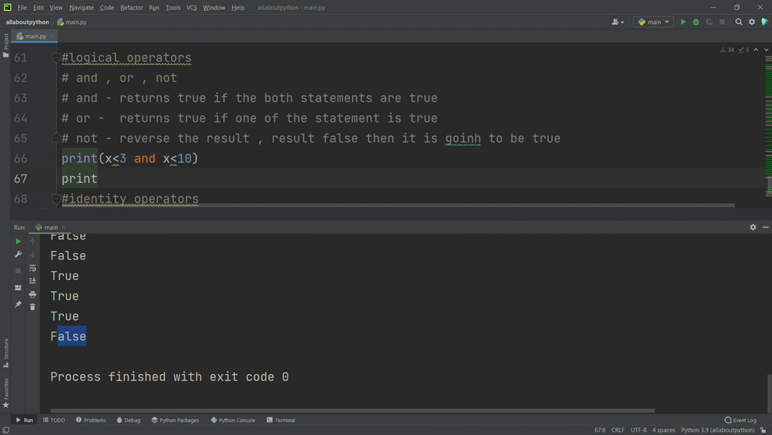Print of x less than 3 or x less than 10. Okay, now it's going to be true. See here, for the AND operation it's printing false, but for the OR operation it's printing true, because here we need only one condition to be true. Here x less than 10 is true, even though x less than 3 is false. So if one of the conditions is true, then it's considered as if the conditions are true.